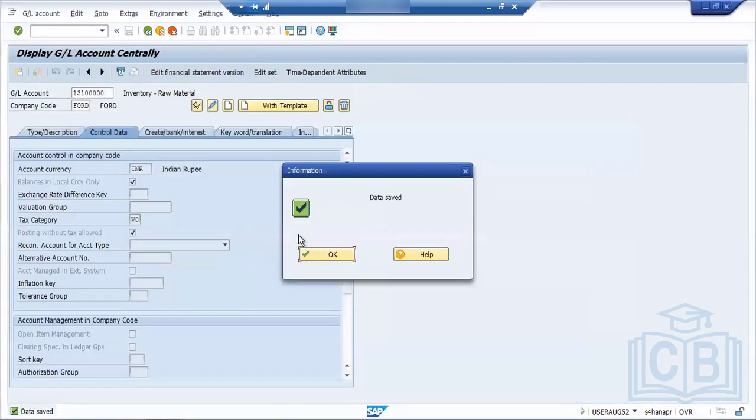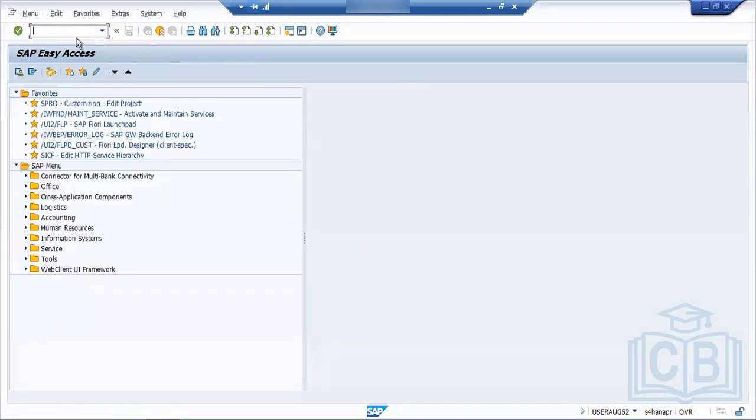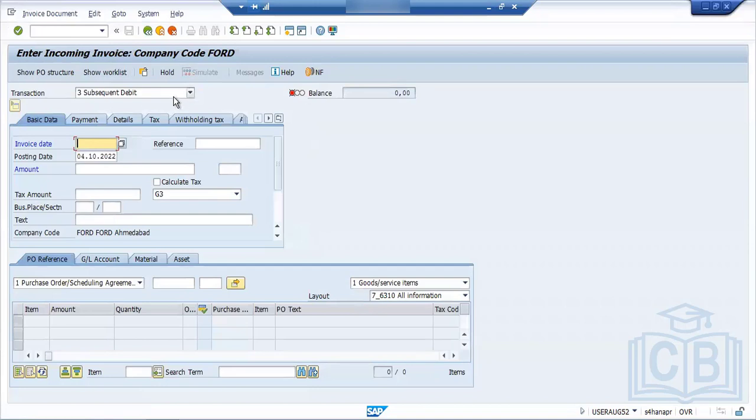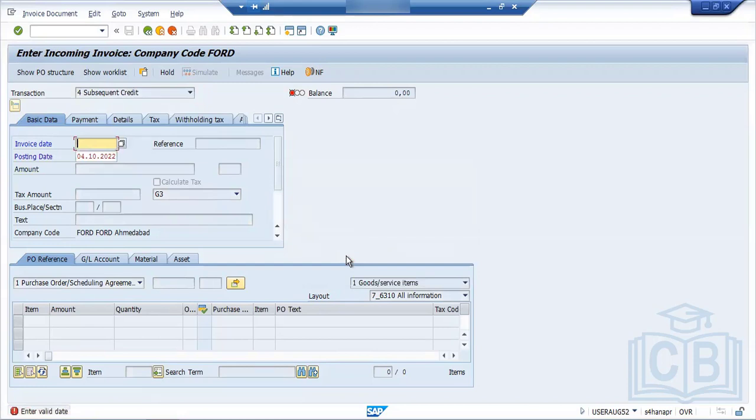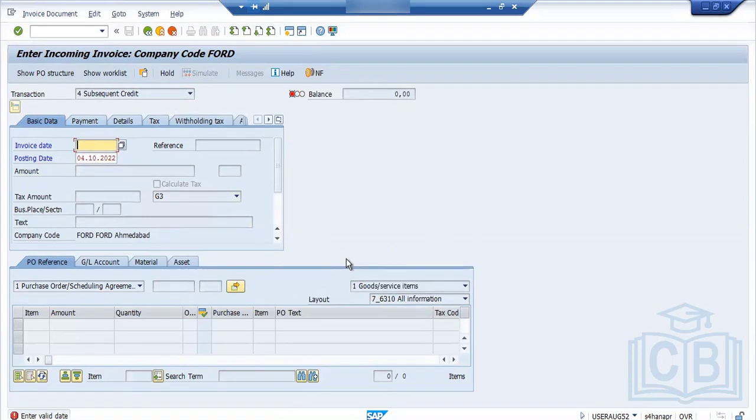Okay. There is one more concept called subsequent credit. Once we post the invoice, we get to know that the value of the material will be decreased. The price is 100 rupees, but it reduced to 98, 95, or something. After posting the invoice, the amount is decreased. So what we do is we post a subsequent credit. Credit means the vendor pays the amount back to us. Okay.